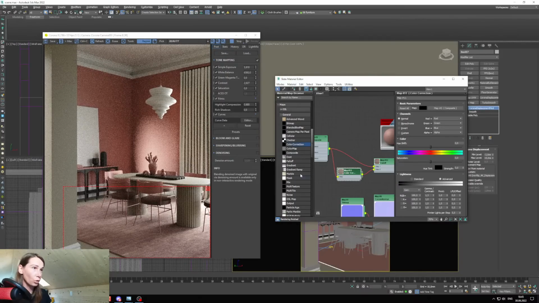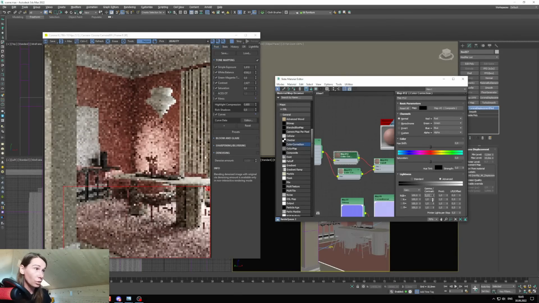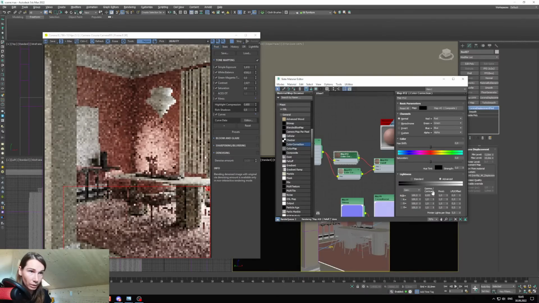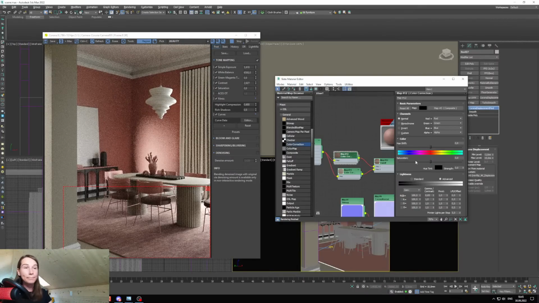Well, lighter. Also you can make the map 2 darker if you want this side much darker, so I'll add a new color correction and make it darker. Advanced and gamma lower. Maybe it's too much. Yeah, it's good, I think.